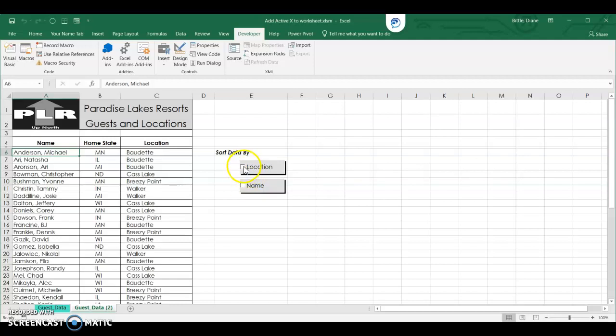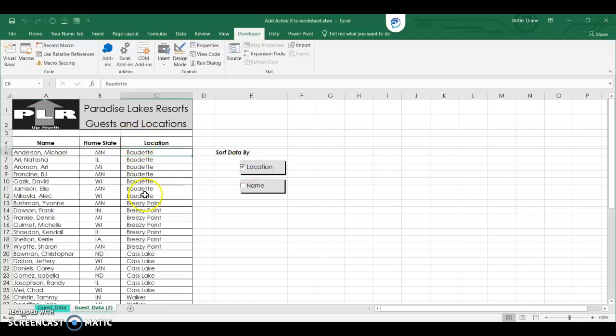So now I'm going to click sort by location, and you can see how it's sorted by location. All right, just once again, let's add another ActiveX box and sort it by home state. So once again, we'll go up to Insert, and we're going to select the checkbox in our ActiveX controls. We're going to go ahead and draw it as close as we can to the shape. And we'll have to try and remember the sizes.